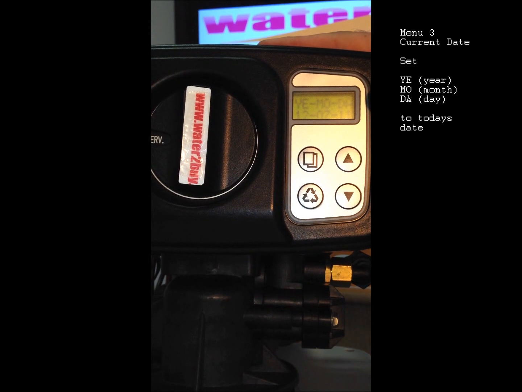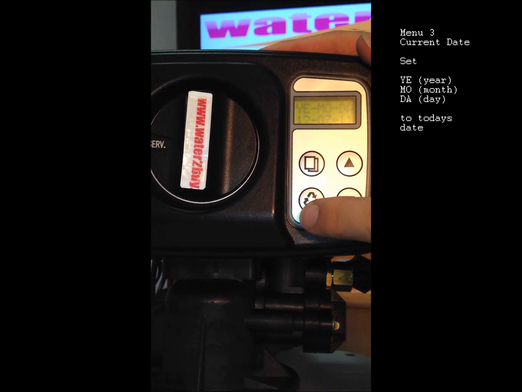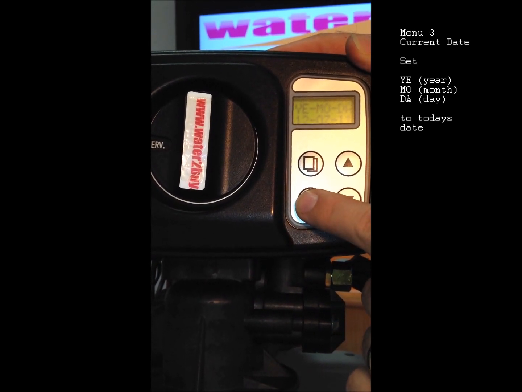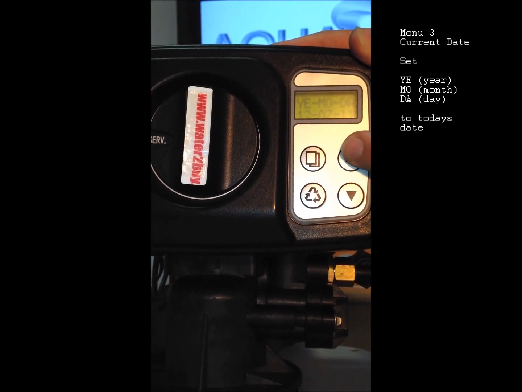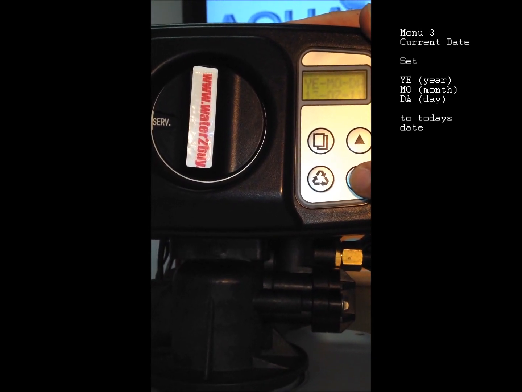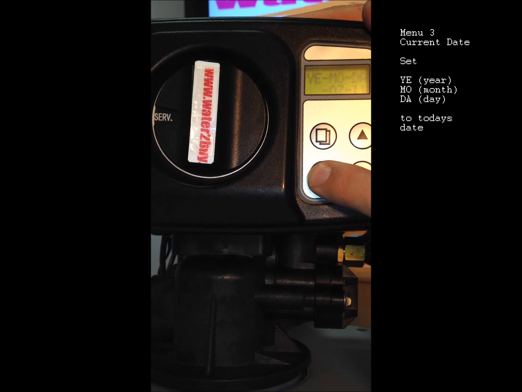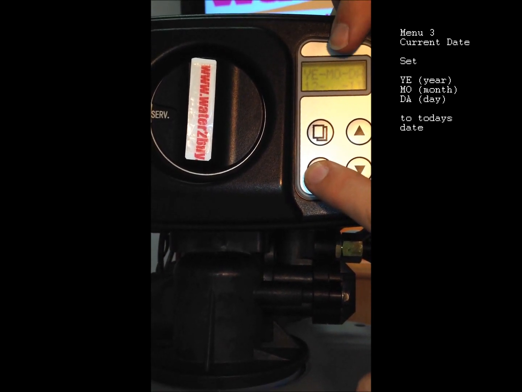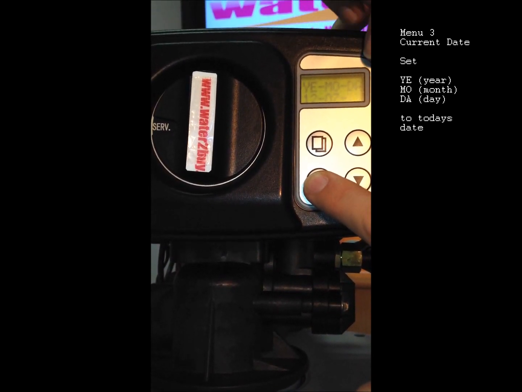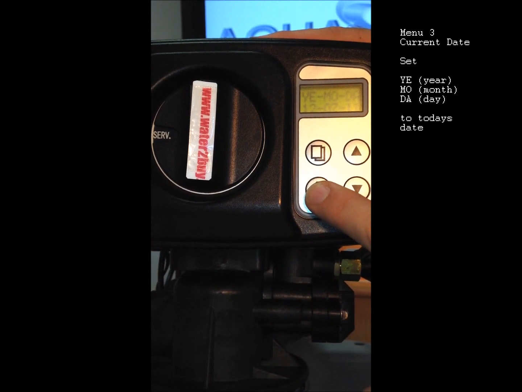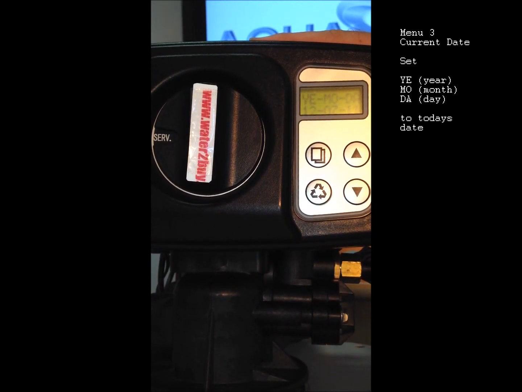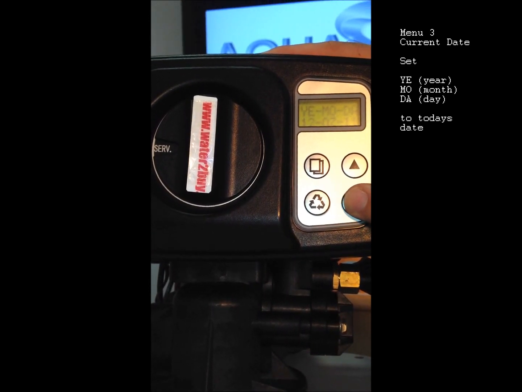Menu 3 is the current date. If you click the set button, you'll see the year flashes. Use the up and down arrows to set the current year. Click set, you'll see month flashes. Click the up and down arrows to set the month, and then similarly with the day. Then you have the year set.